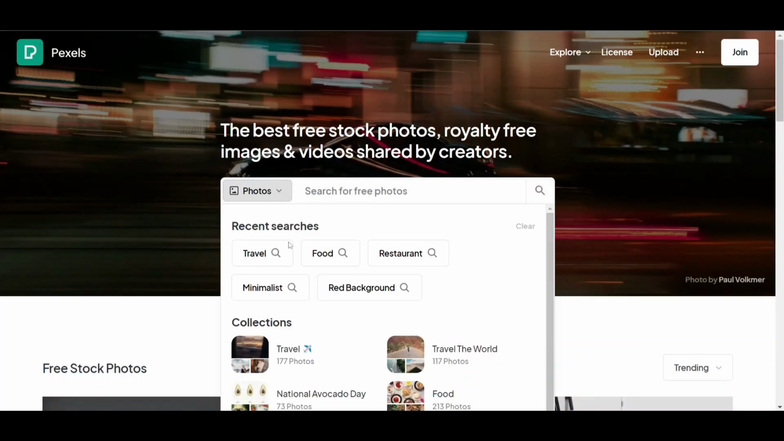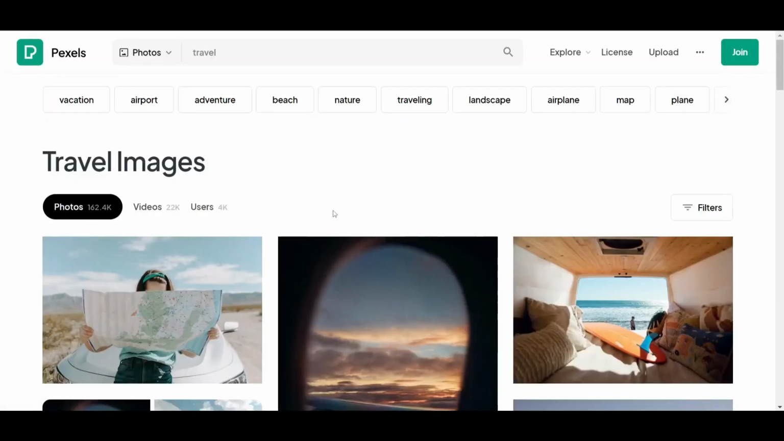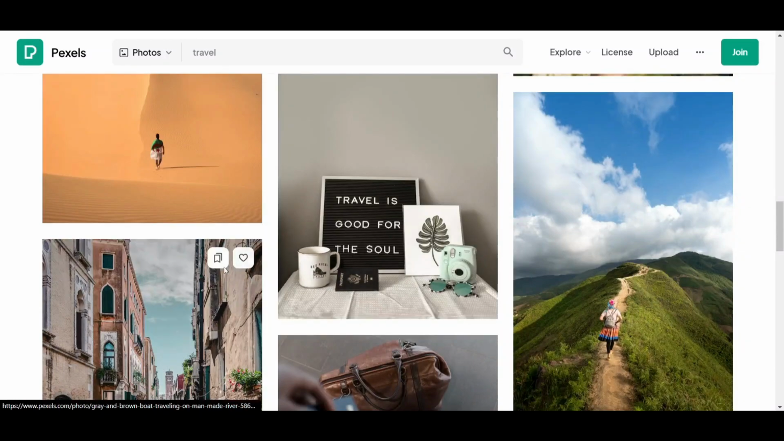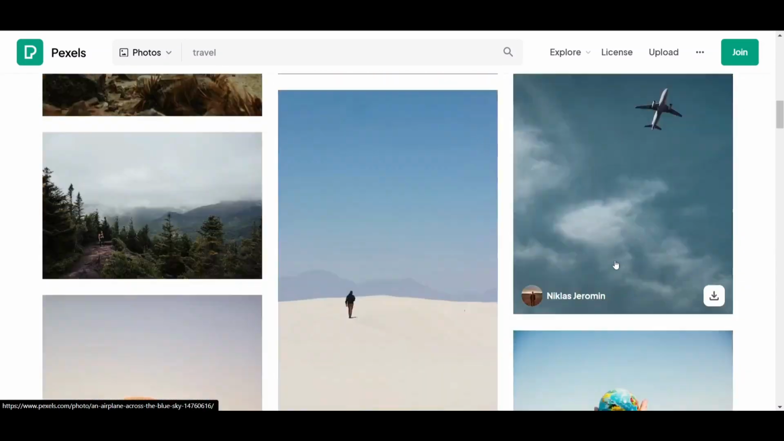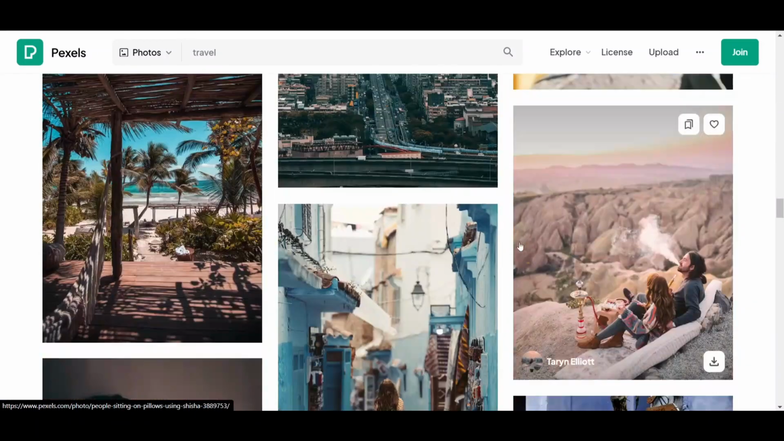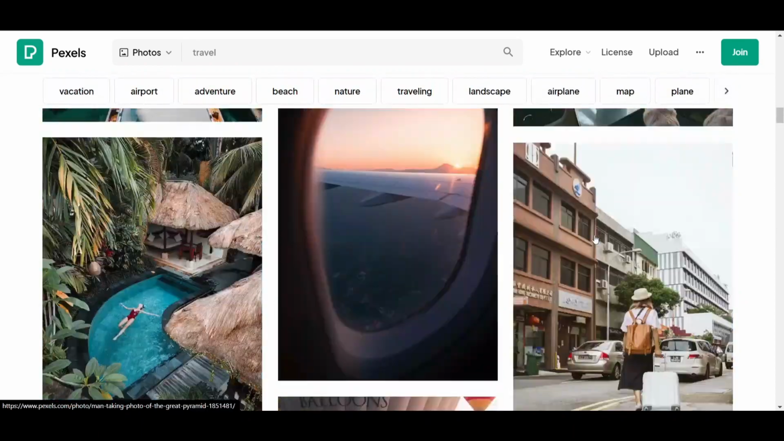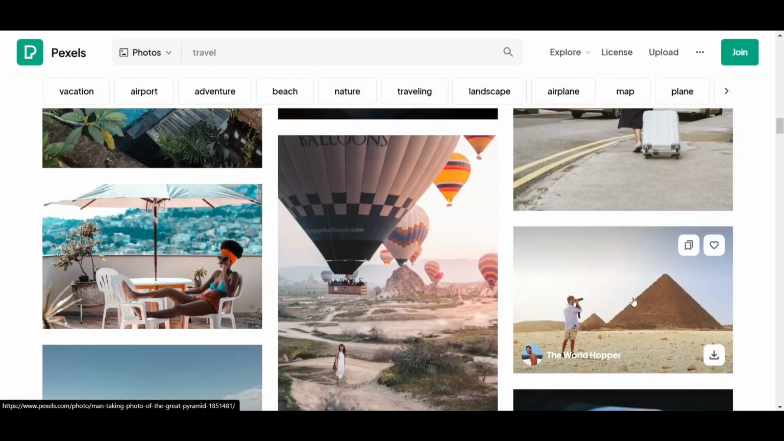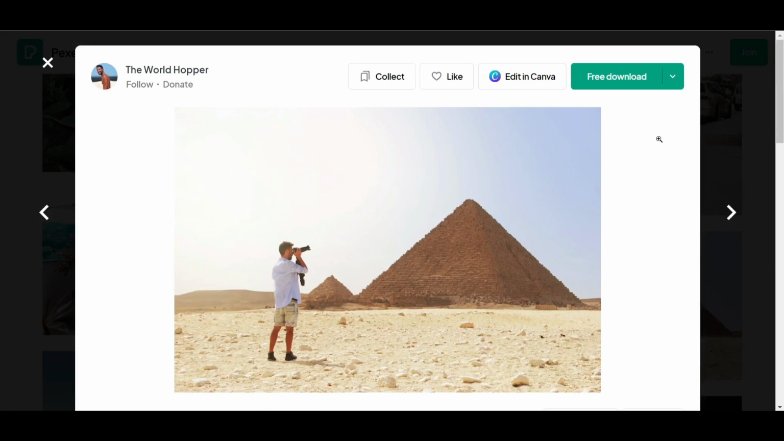If you search for travel here, you will see around 1,62,000 photos and videos and everything. You can use any picture, just click on it. Let's say I click on this picture, you can also use this. If you directly click on free download, you will get a high resolution file. This may make your website slow after some time.